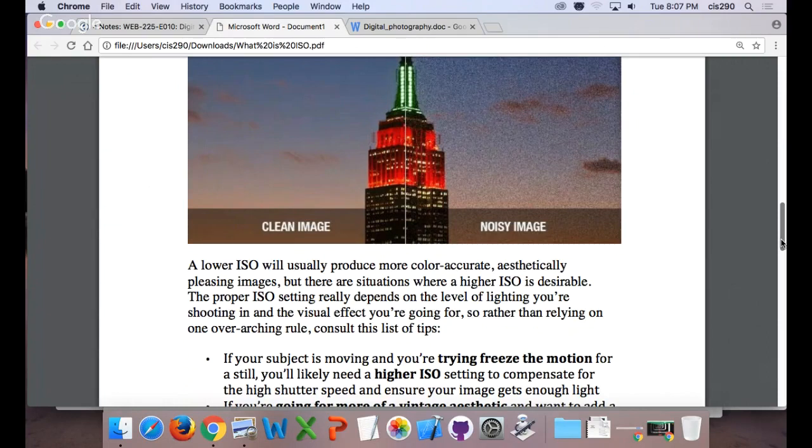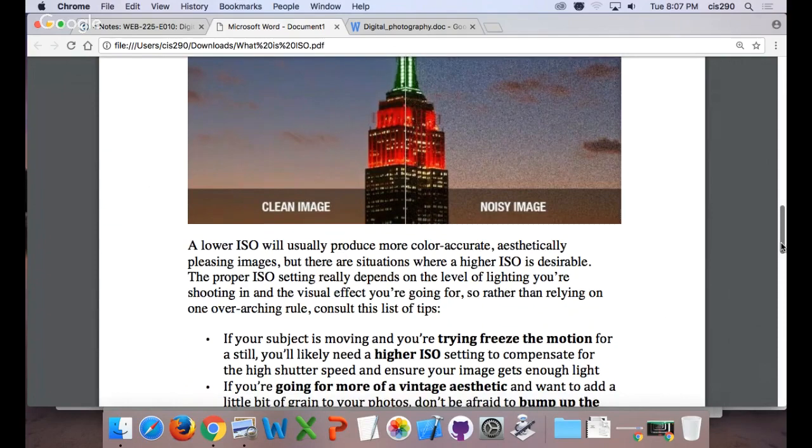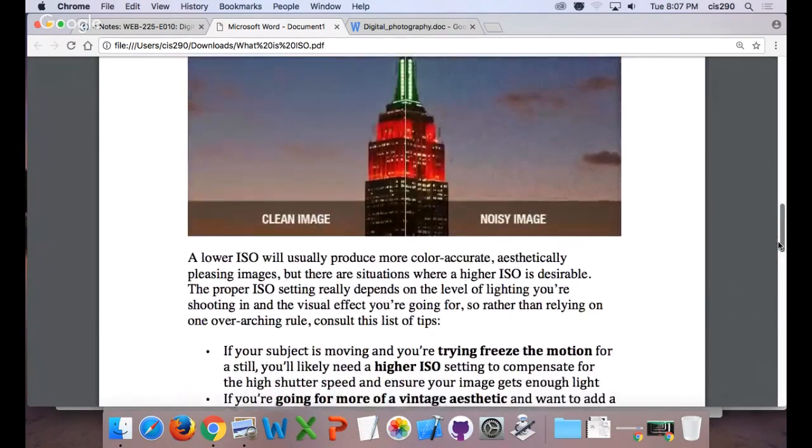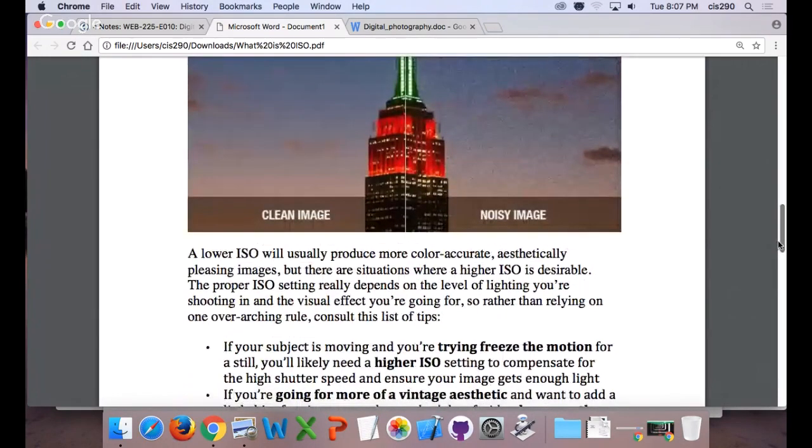The proper ISO really depends on the level of lighting you have around you. So rather than relying on one overarching rule, consult this list of tips. And I really like these tips. These are great, probably the best list of tips I've found over the years. So if your subject's moving and you're trying to freeze a motion for a still, you'll likely need a higher ISO to compensate for the higher shutter speed and ensure the image gets enough light.